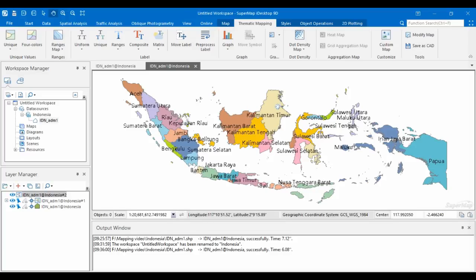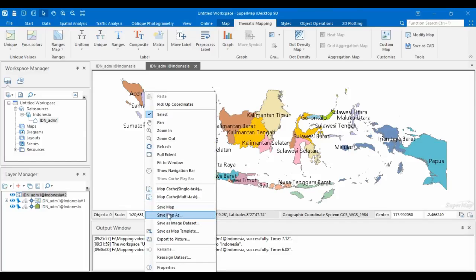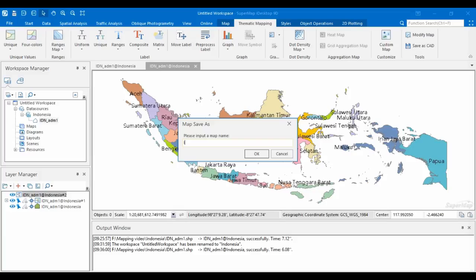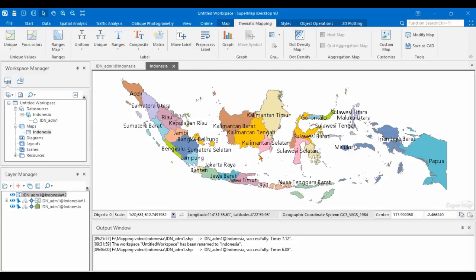The next thing I'm going to share with you is to save the map. To save the map, you need to go to Map window, right-click it, and Save Map As. And you can name it and click OK. Now the map has been saved. You can see it on the Workspace Manager here.